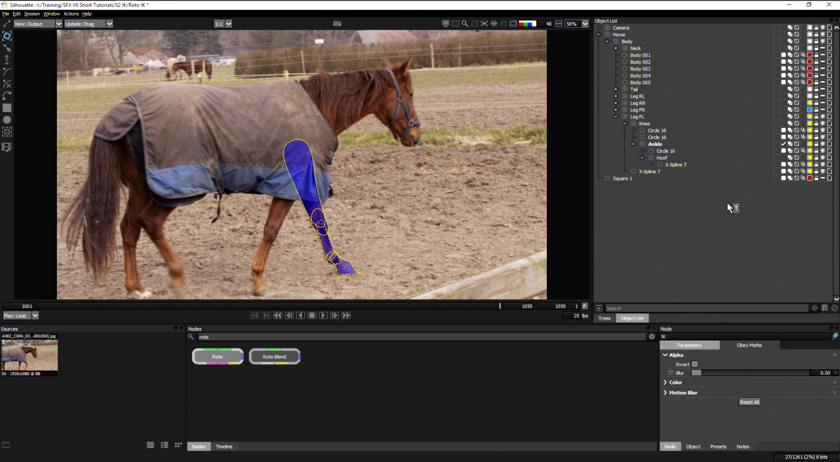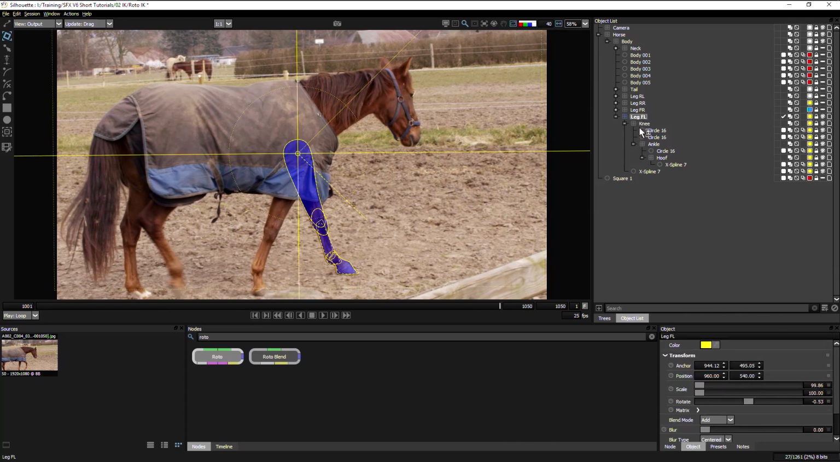Cool. So one final thing we need to do before we start using the IK tool is to make sure that we have animation turned on. So I'll come into my leg layer, turn on the rotate keyframing, into the knee, same there, ankle, same, and hoof as well. Now we're good to go.